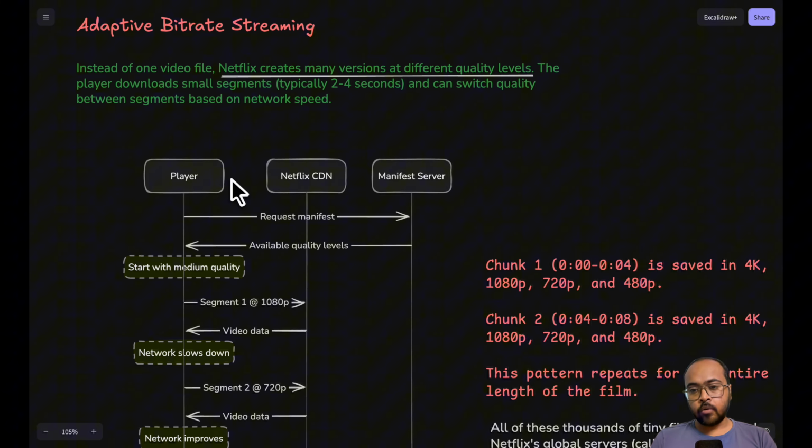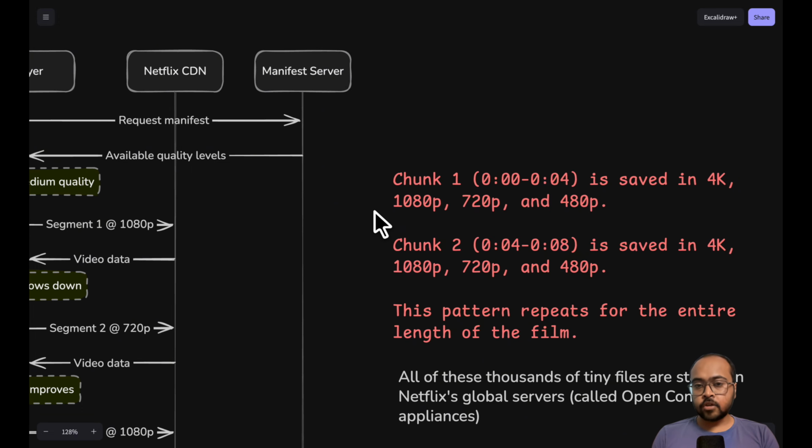Suppose there is a movie of 2 hours. It doesn't serve the 2-hour movie directly in the API response. Instead, they serve the movie chunk by chunk, and that's how they store the data as well. They will not save the 2-hour movie directly, they will break it down into separate chunks. So one chunk could be 4 seconds.